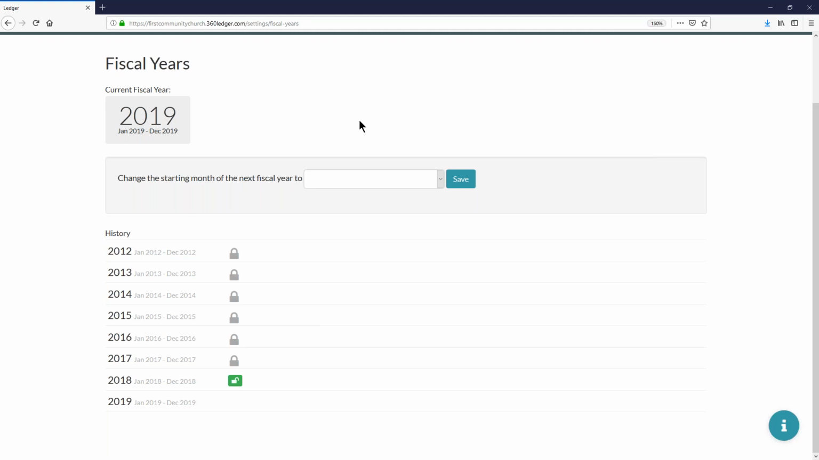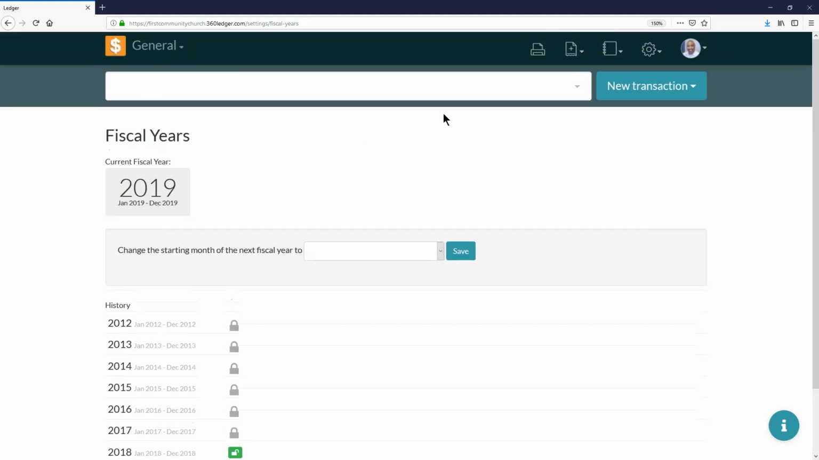Okay, and that is the different reports inside the software. If there's a report that you'd like to see, feel free to post that in the question box, and I'll show you a report. Okay, from there, the next thing to show is the bank account reconciliation.